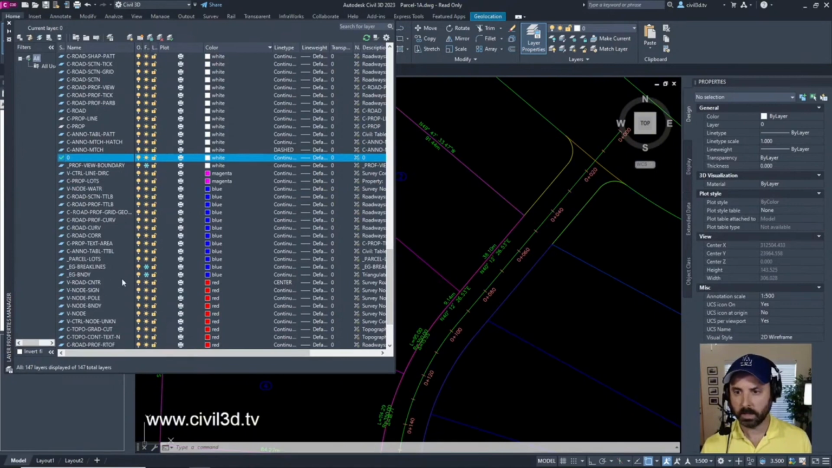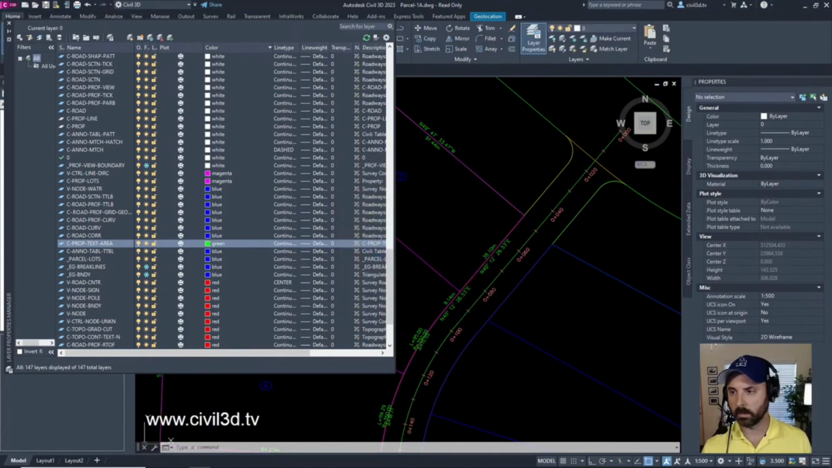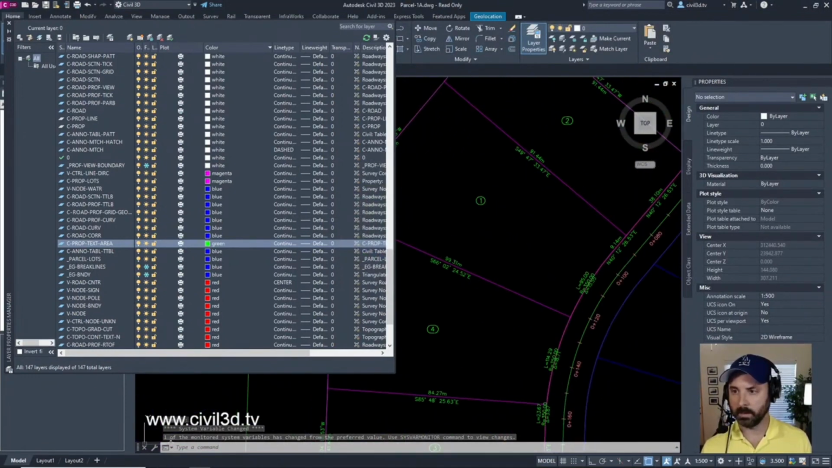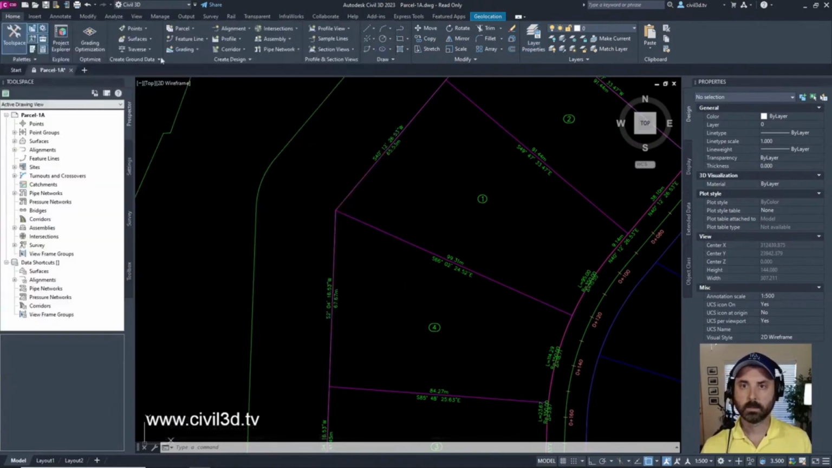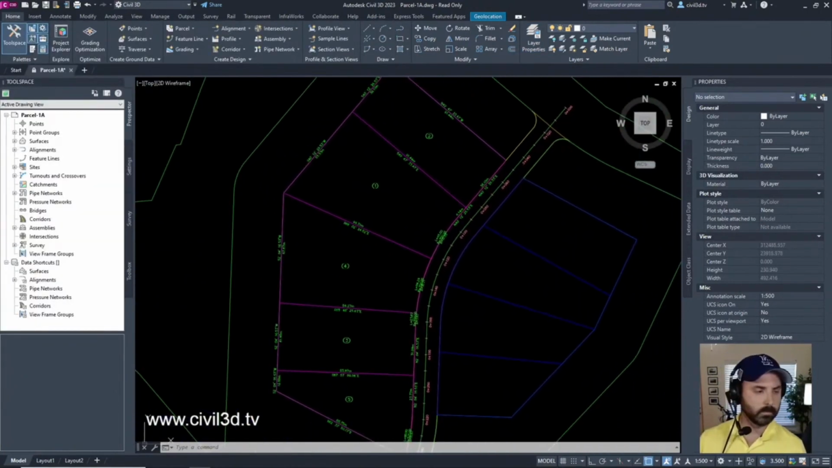Go down until I get to, what was it? C prop text area, I think that's what it was. If I select this and select, let's go with green. There we go. Now we can see everything. Alrighty.